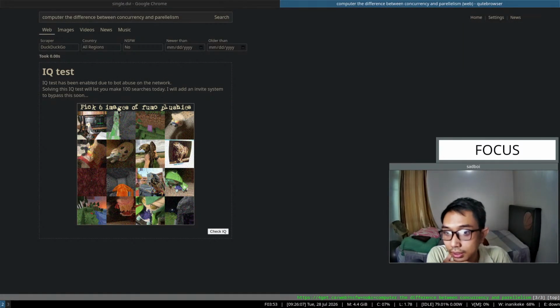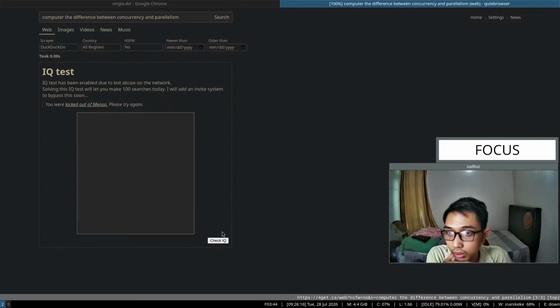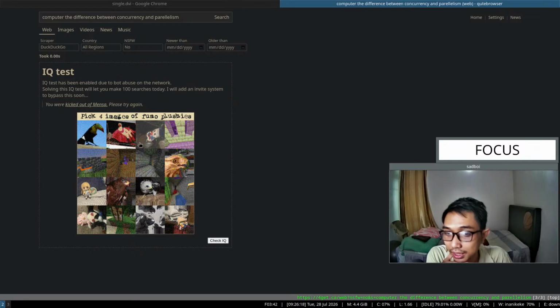Okay, wait a minute. Let me solve this CAPTCHA and see if I am the robot or not. Okay, I am the robot. It looks like the actual intelligence, the actual Indonesian, I mean.